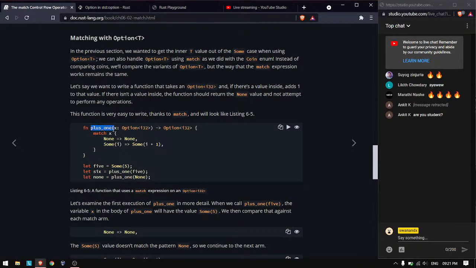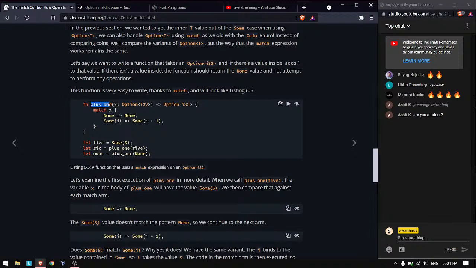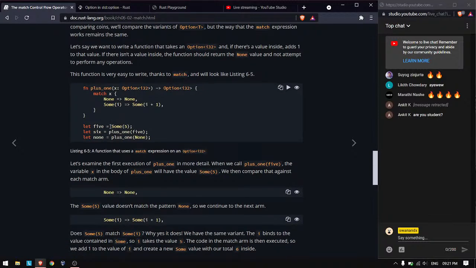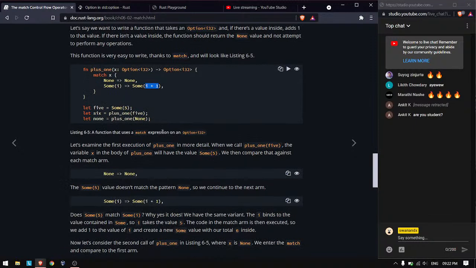So we can use it like this. Suppose we have a function called plus one, which just adds 1, as its name says. It accepts an option and returns an option type. Here we declare 5 to be of option and then call the function with it. So when this is called at this line, it will try to match it with none. It doesn't match, so it will move to the next arm. Here it found a match, so it will make i equal to 5, and then it will return the sum of 5 plus 1, which will be the value 6. And this is how it's going to work.